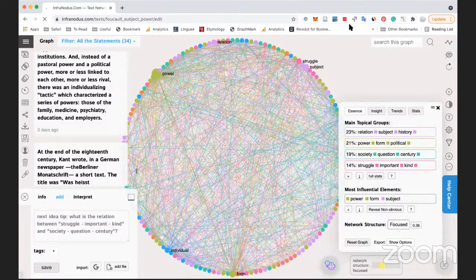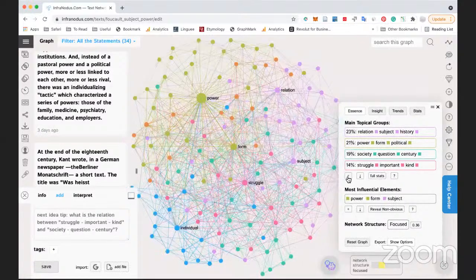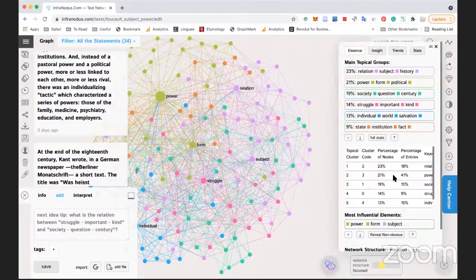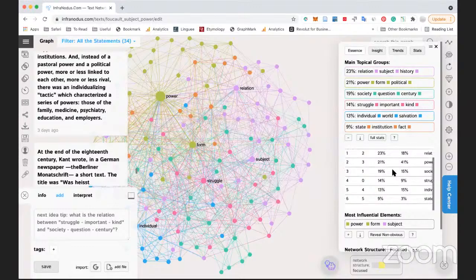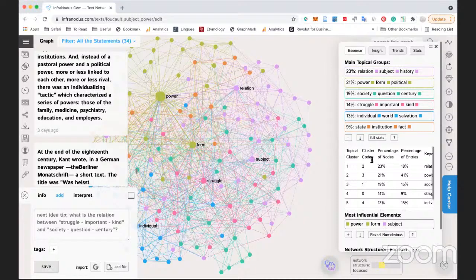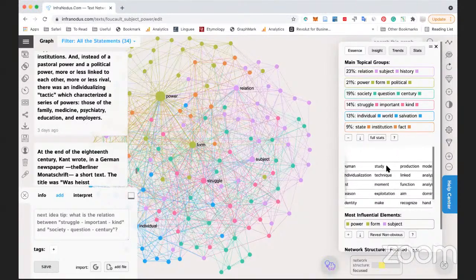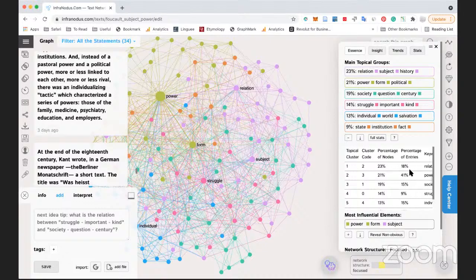So, for instance, if you have these results here in the Essence panel, you have topical groups. You can also download them. And also a great new feature, which I forgot to mention, are the full stats that show you the full list of nodes in every topic. So this is very convenient if you want to download it and analyze it later. You just click here, and then it exports a file, exactly this file that shows you what are the nodes in each topic, what's the percentage of nodes in each of them, what's the percentage of entries.